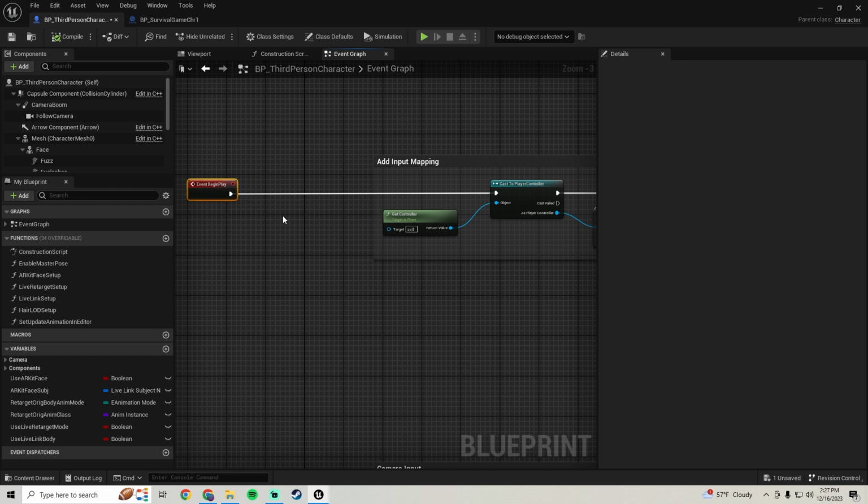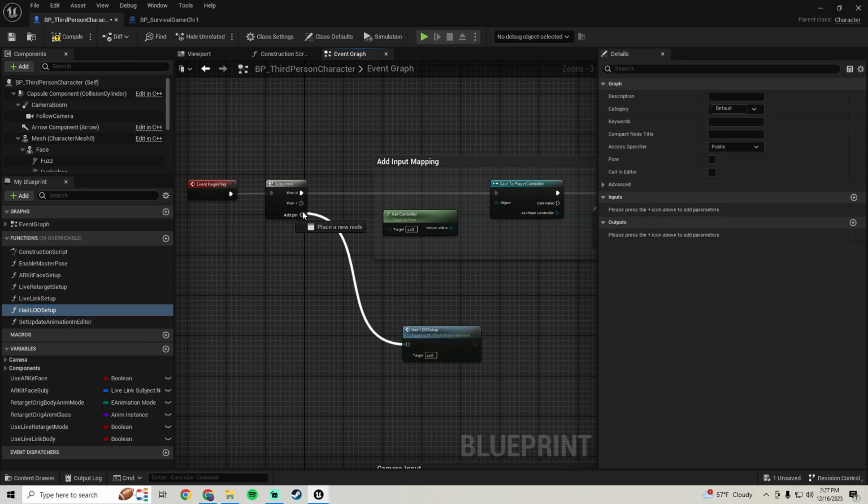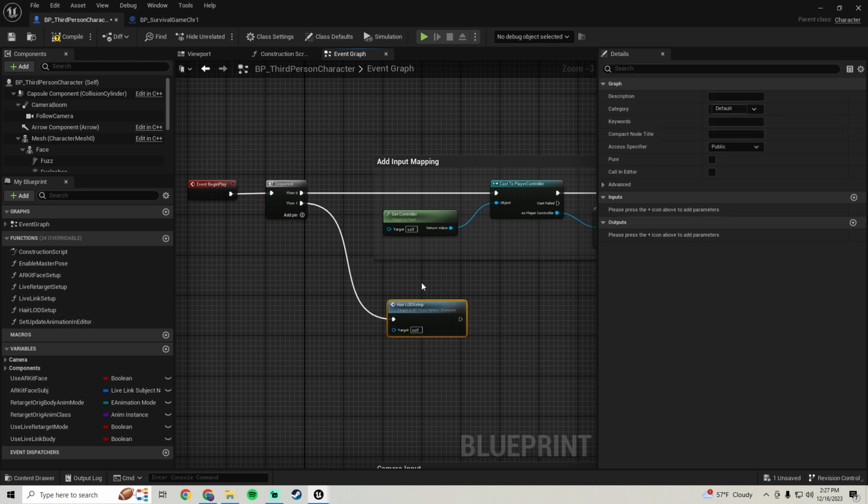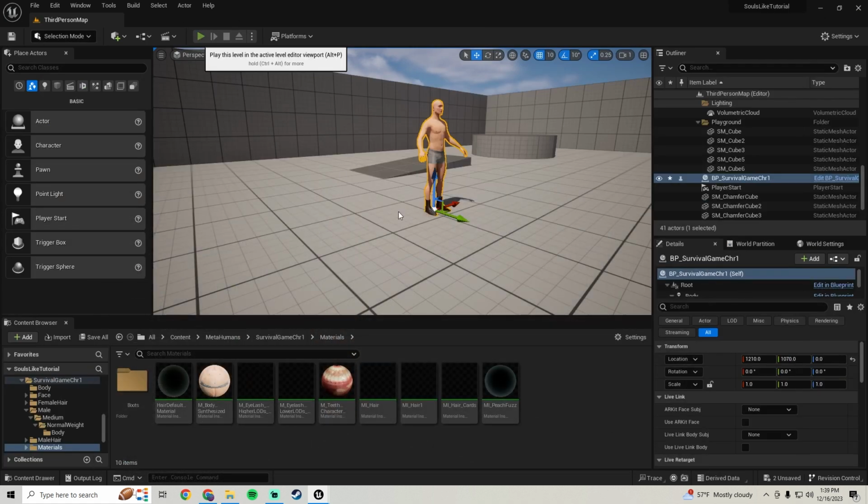We're gonna press S on the keyboard and click to get a sequence node. We'll put that right there, hook the 0 into all of this. Then off the 1, we're gonna get our hair LOD set up and hook that in, and then compile and save. Let's give it a test real quick.